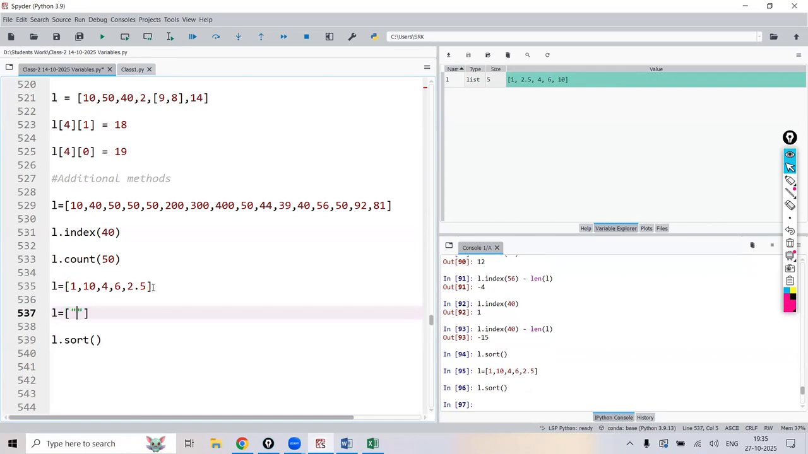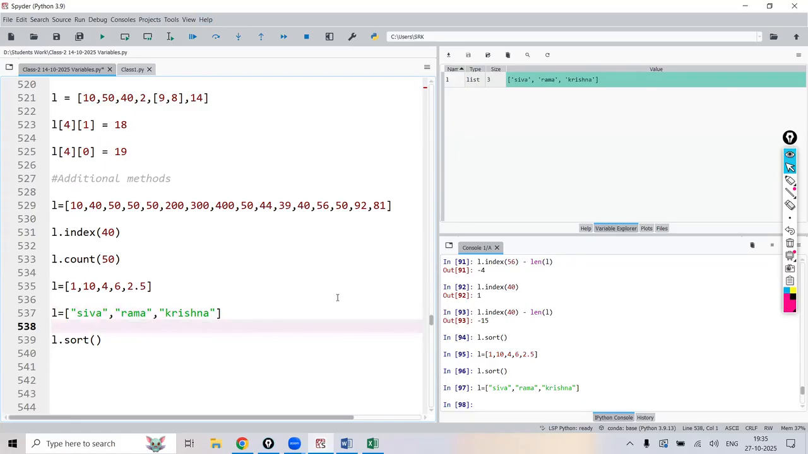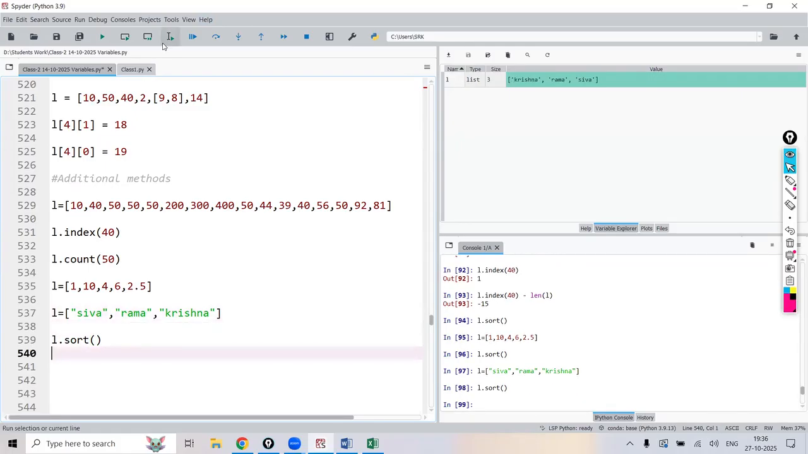Now, one more example. L is equal to Shiva, next one is Rama, next string value is Krishna. Okay. Now, in the given list, all of them are strings only. Yes. Sort is applicable. If everything is string it is also applicable. Everything in number format is also applicable.